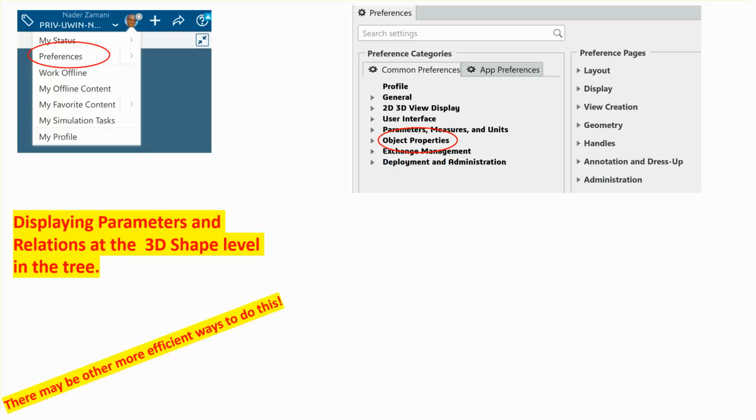This is a repetition of what we did in the first and second video, and that is to show you how to actually display the relations and parameters. Now, I don't have any parameters in this particular problem, but the relations I have in the tree.